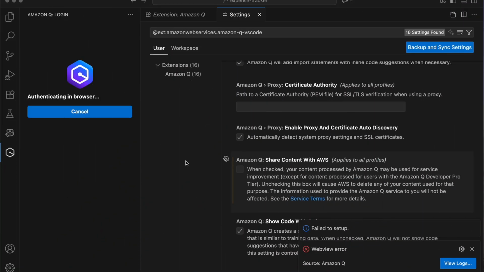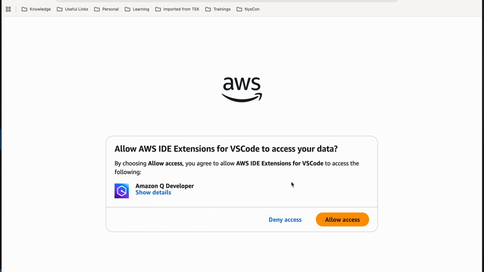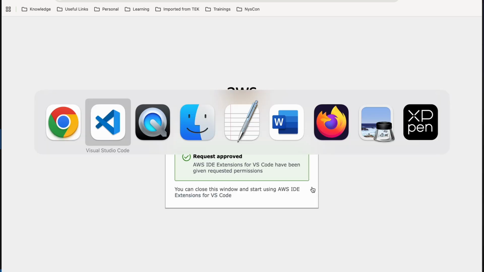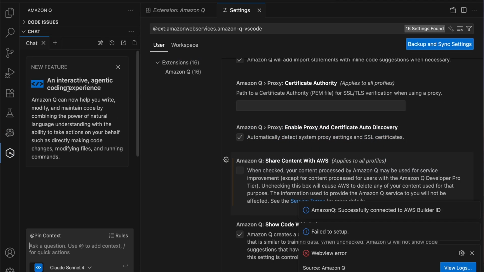I have entered my Skill Builder user ID and password, so the authentication is in progress. After you enter your user ID and password, it will ask for confirmation again. So click on allow access and now go back to your VS Code. You can see that the authentication has been completed. Now you will be able to use Amazon Q as your coding assistant.